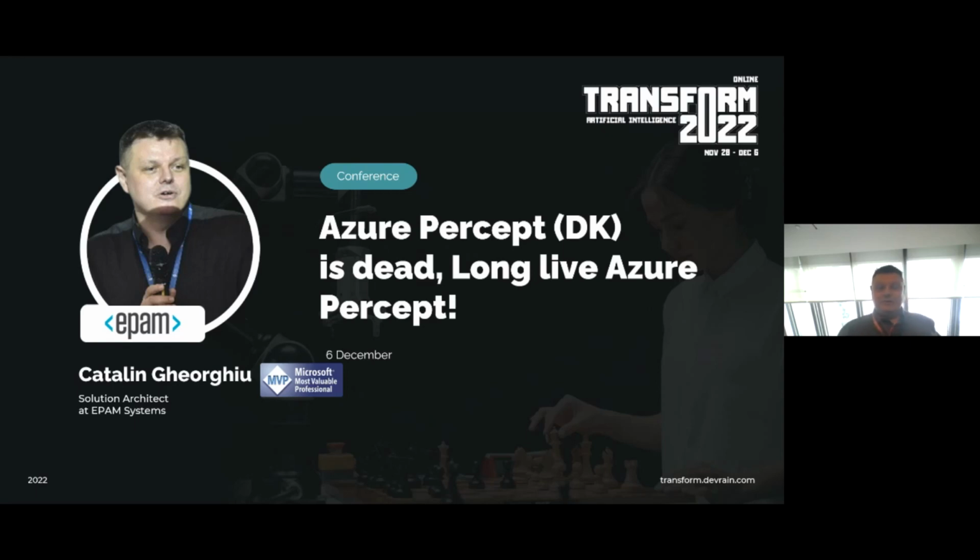So we're going to talk about Azure Percept. And as you see, Azure Percept DK is dead. Long live Azure Percept. We'll have a lot of slides. Let's get started. First, what we're going to see. I want to see what's all about Azure Percept. Then we go about Edge, about computer vision, about practical uses of it. And then we'll see what is the future, because the DK is dead.